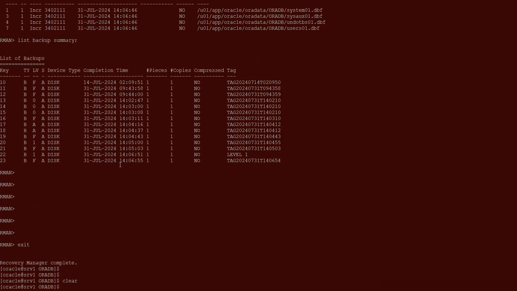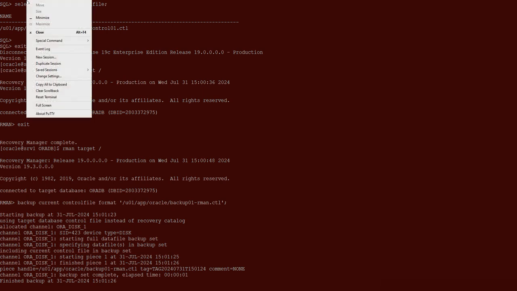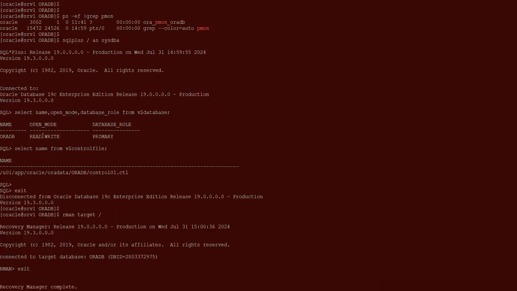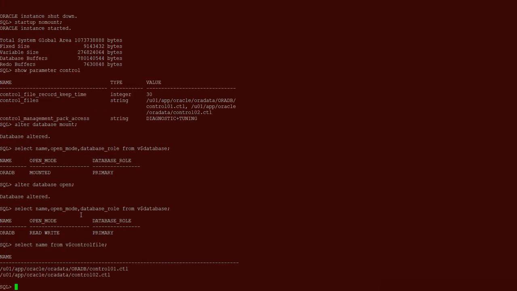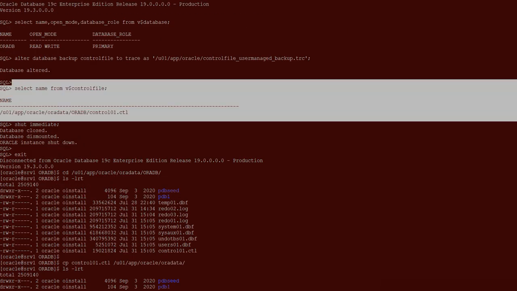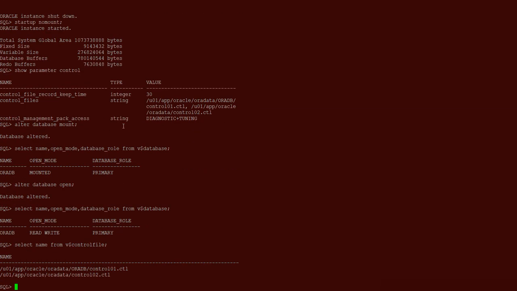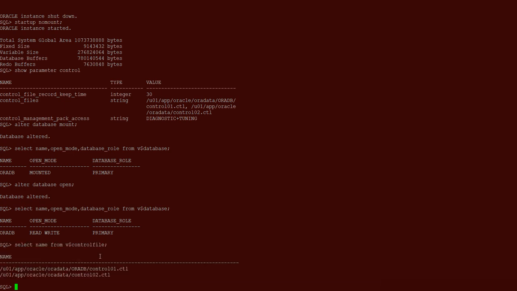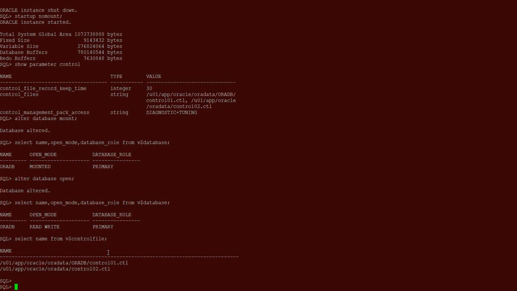If you want to see the control files, let me increase the buffer so that we will not lose anything. Here you can see this. Earlier it was only one control file, 101. Now we have two control files, one is 101, another one is 102. Now we will try to demonstrate the other things, how in case we lose the control file, we can do the recovery.